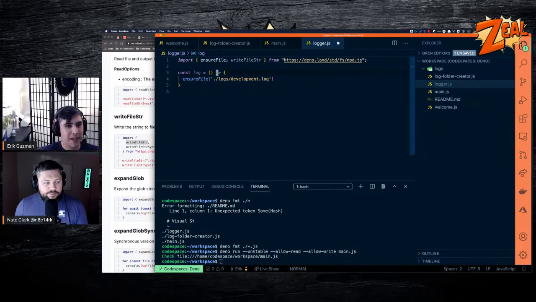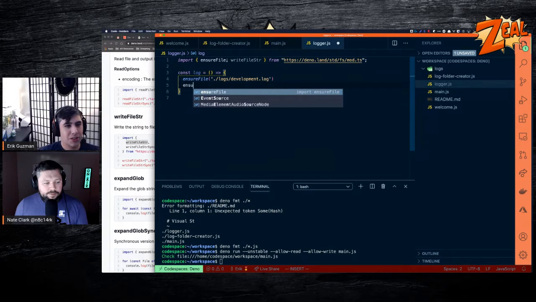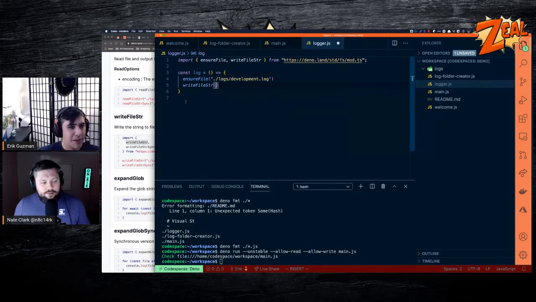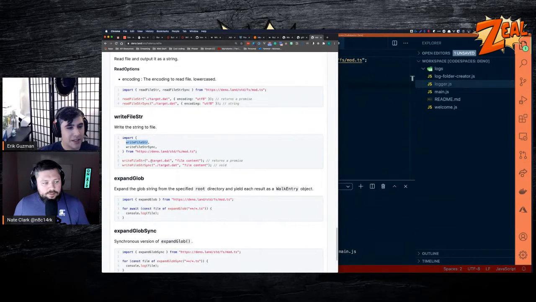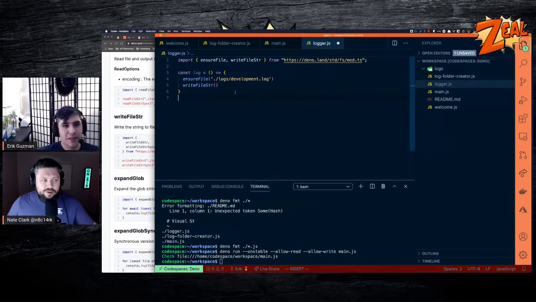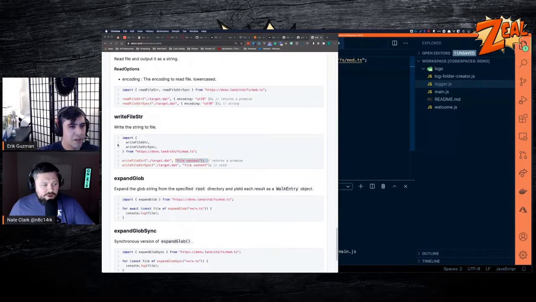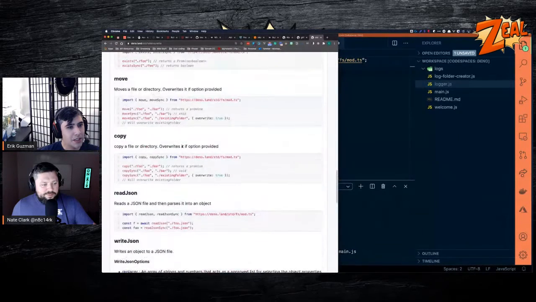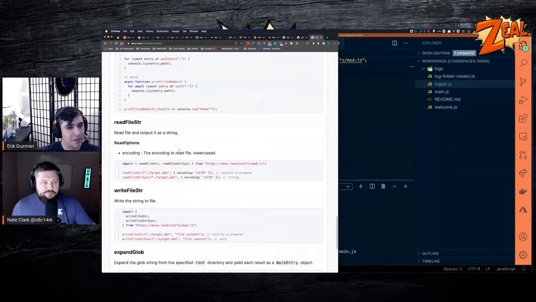All right. Okay. So ensure, and then write file string. And what are our arguments? The folder name or the file name, and then the contents. Seems a little limited. Like there wasn't a write file, there's just write file string. Okay. Yeah, looks like read file string, read JSON. Yep, looks like that's only two. Hmm.